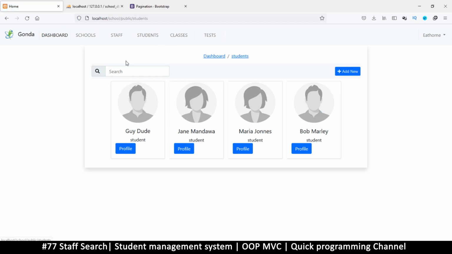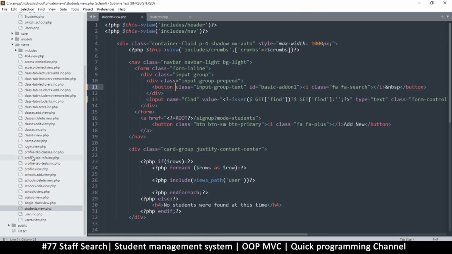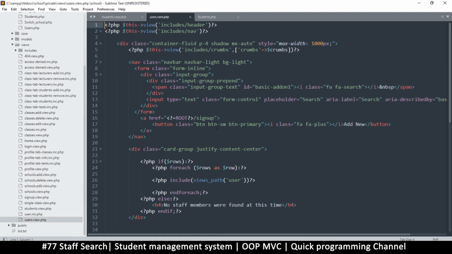Okay, so now that we can search for students, let's extend this functionality to staff members. Okay, so same situation here. Let's go and take a look. So down here in staff members, it's users.view. And as you can see, we have a similar situation here. So we know the drill by now.